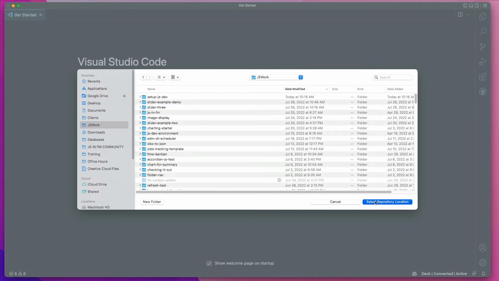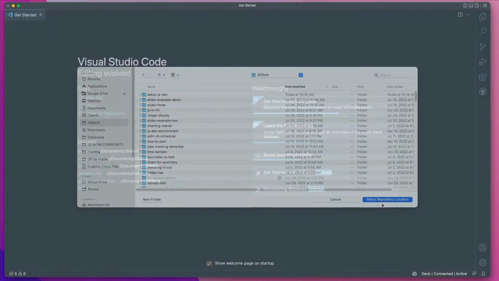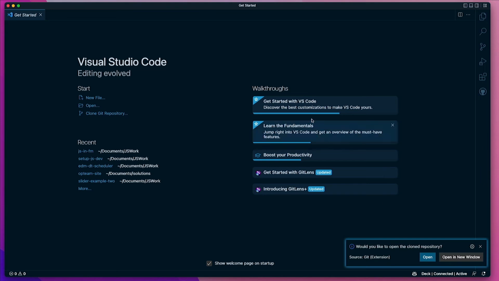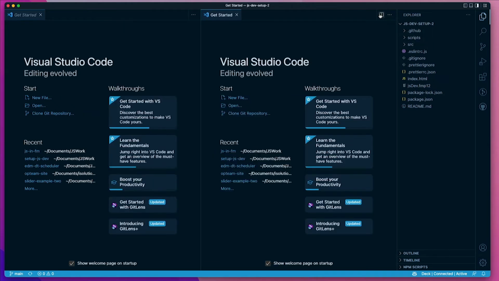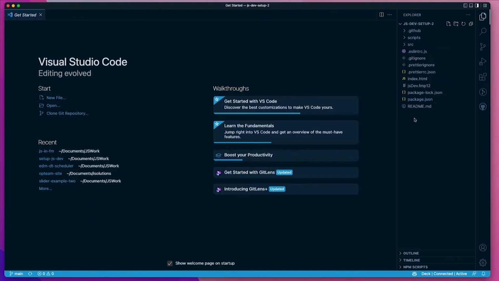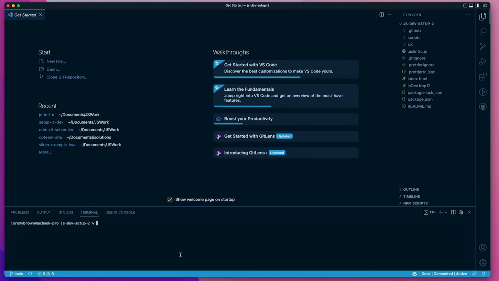So I'll select the repository location as JS Work, and it will then do the process of bringing down all the code. In the bottom right, you'll see the open. Click open, and there you go. So now our file explorer, yours might be on the left, mine's on the right, just based on my preference, is a list of all the folders inside of that repository. We need to do two more things. First thing we need to do is open up the terminal by pressing Control-tilde or going up to the terminal menu in the menu bar and hitting New Terminal.